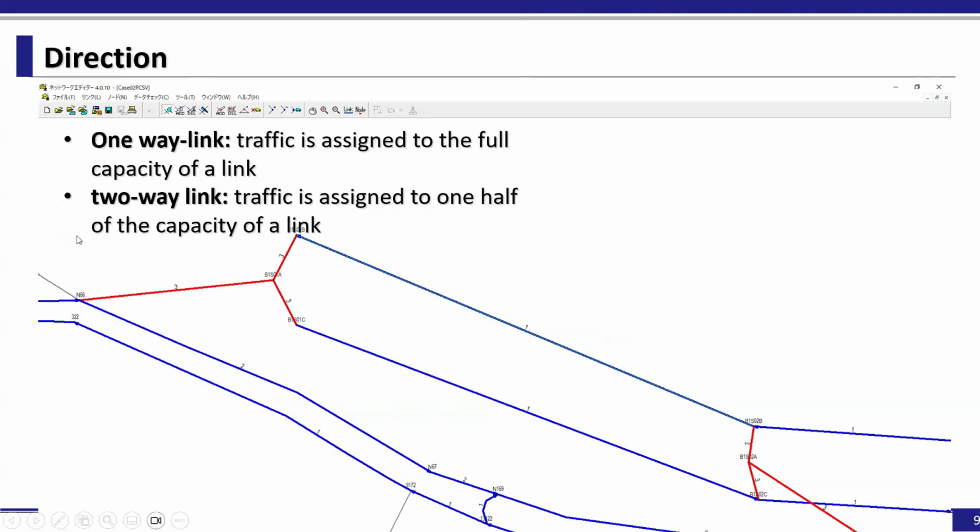When you define one-way links, the traffic is assigned to the full capacity of the links. And when you define two-way links, like these black color sections, the traffic and the capacity setting in the Qmax will be divided in half, and the traffic is assigned by direction. But this is just for the forecasting network.